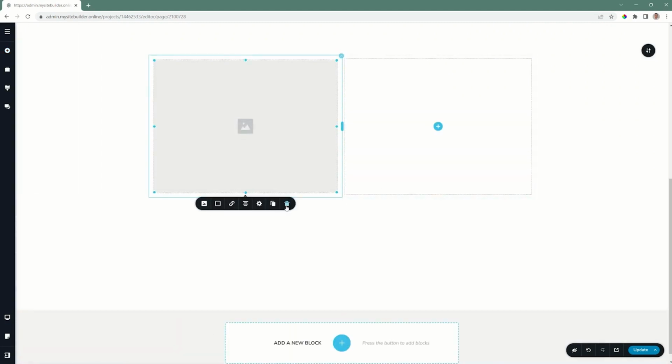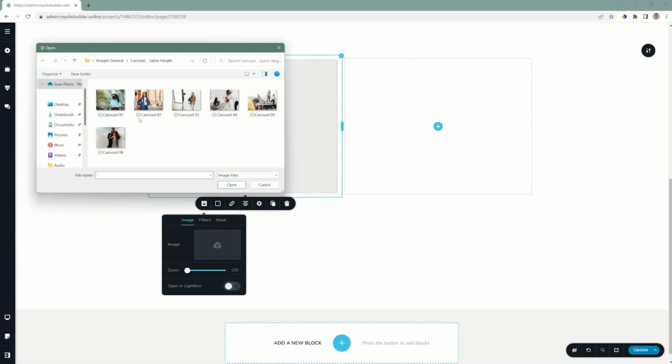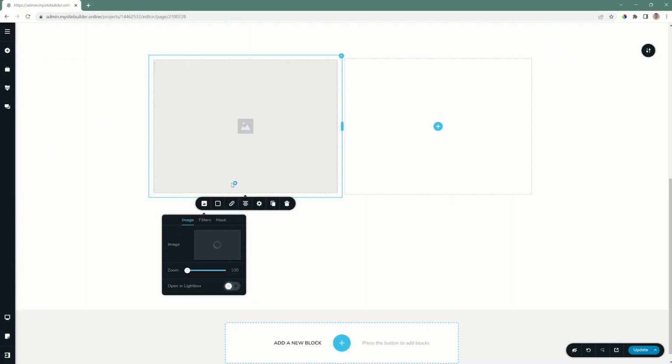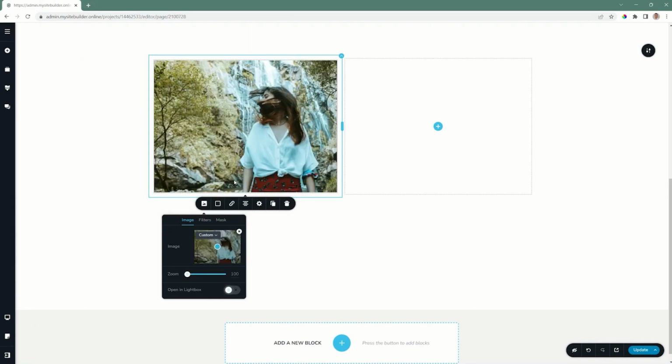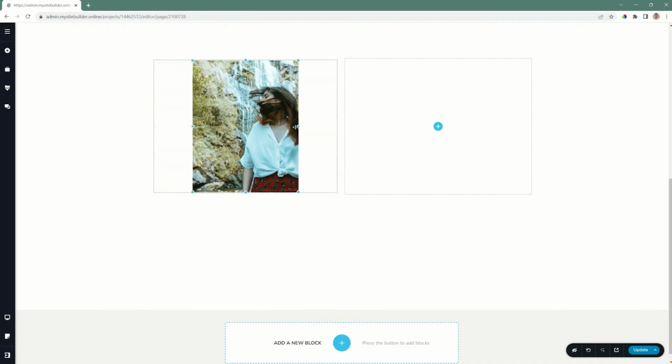Select it to give us the options toolbar, and all the way to the left you have the image functions, and the first thing we will do is to upload an image. Select it, and from your folder, select the image that you would like to use. Let's talk first about resizing of the image. Click again on the image, and you will see that we have these handlebars that you can click, hold and drag to resize the image.